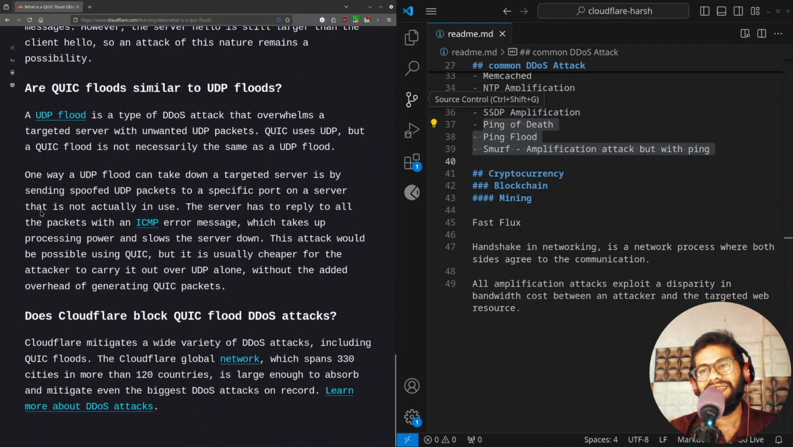Are QUIC floods similar to UDP floods? A UDP flood is a type of DDoS attack that overwhelms a targeted server with unwanted UDP packets. QUIC also uses UDP, but a QUIC flood is not necessarily the same. Kind of the same, but not the same.